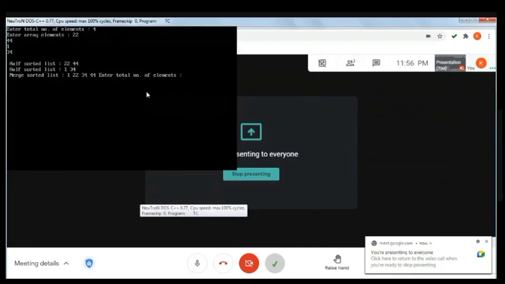Perform the splitting operation. If you split the left subarray 22, 44, you get single elements. So what you have to do is go for the second step, that is merge. So when you merge, it will become 22, 44. The left sublist is 22, 44, the right sublist is 1, 34. Finally, merging of these two sublists will result in 1, 22, 34, 44.